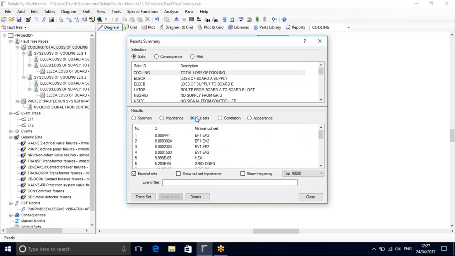And of course, we also get the cut sets, the sets of events which, if they fail together, will cause a failure of the top gate. I get all of those here.